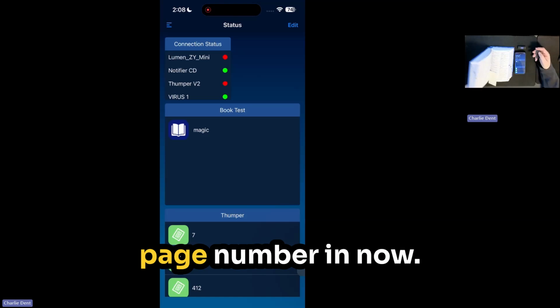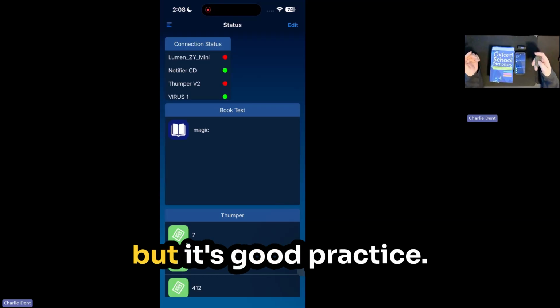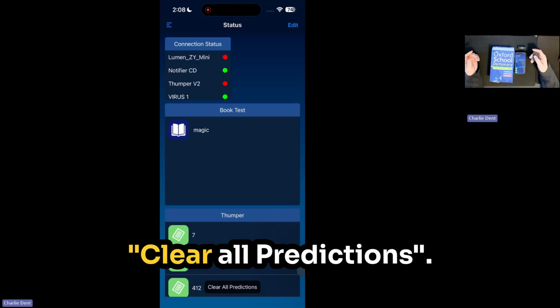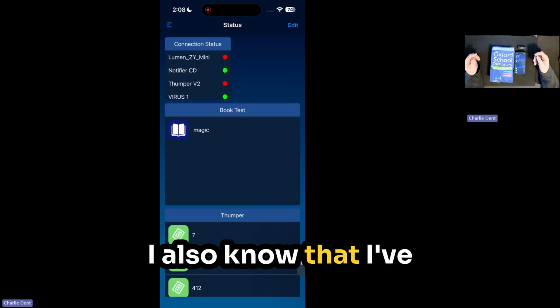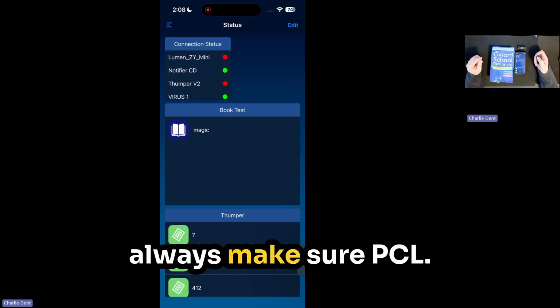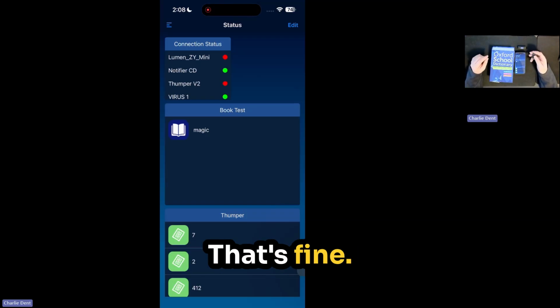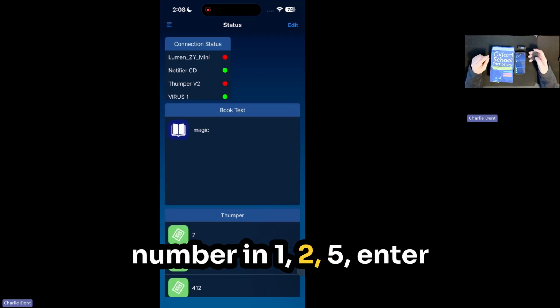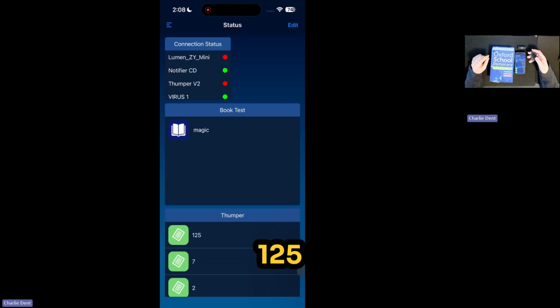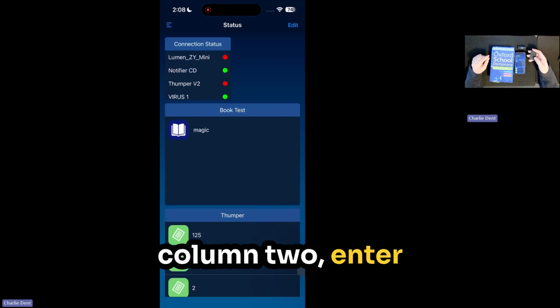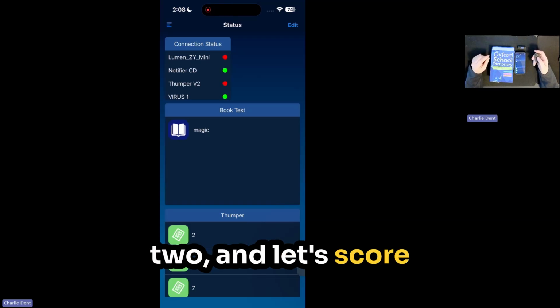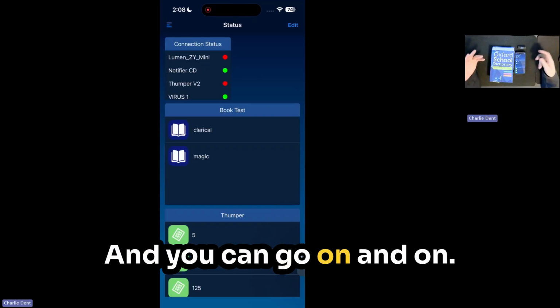If I just put a random page number in now, I know I haven't made any extra numbers in, but it's good practice. Clear all predictions. I also know that I've already selected PCL, but you can always make sure. PCL, Oxford School Dictionary selected. That's fine. And let's put a number in. 1, 2, 5, enter. 125. Column 2, enter. 2. And let's go for the 5th word, enter. 5. Clerical. And now we have another word. And you can go on and on.